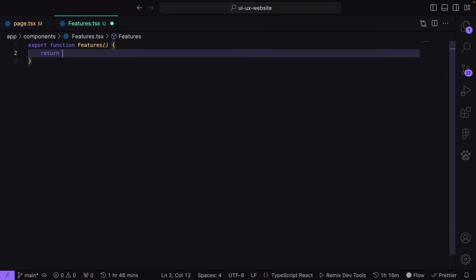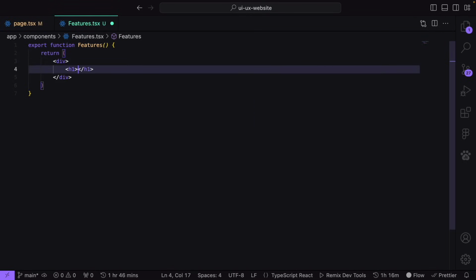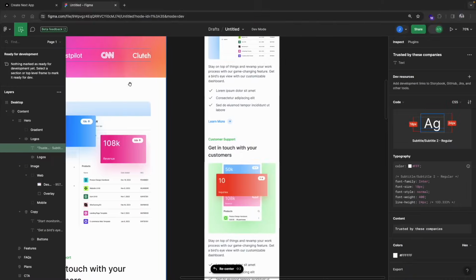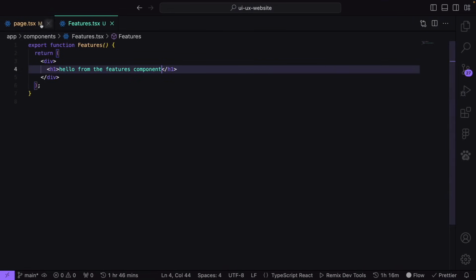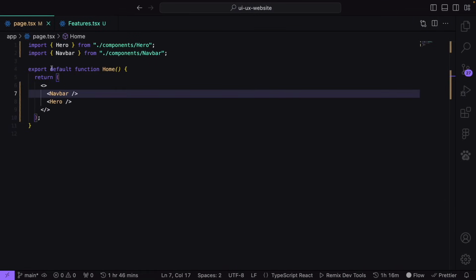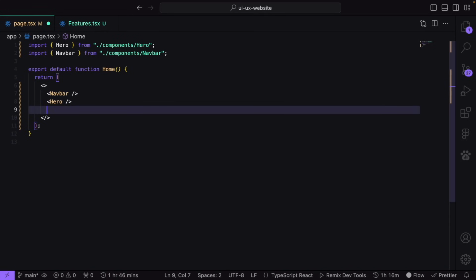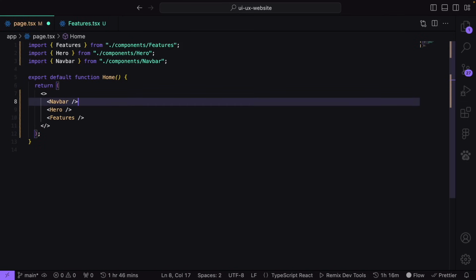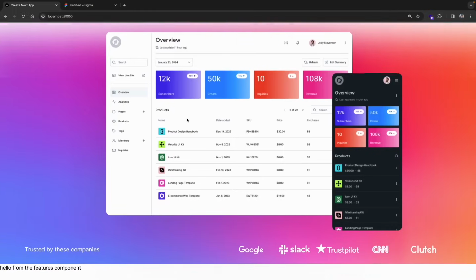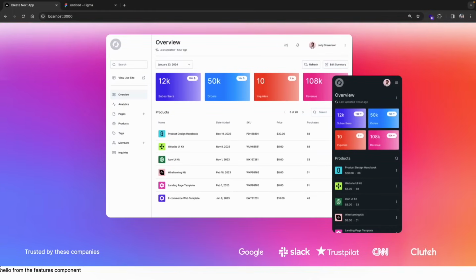Inside of here, let me just again return a simple div with an h1, and let's say hello from the features component. If I now save that and go back to our dev server, you don't see anything. Why is that? Well, that's again because in our index page, we don't currently render the features component. So under the hero, let me import our features right here. And this is again a self-closing tag. And let's see right here, we now have on the bottom left, hello from the features component.